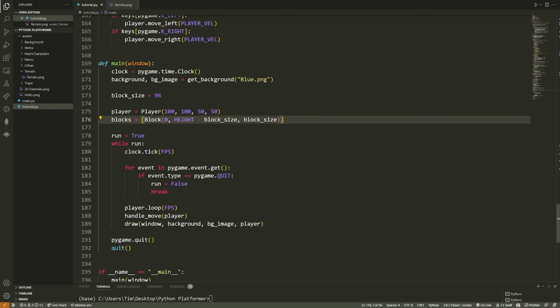Okay, so the size of our block is actually 96. I lied. It is not 64. It's going to be 96. So we're going to create a block. It's going to be positioned at 0, height minus block size, which is going to put it at the bottom of the screen. And then the size is this.